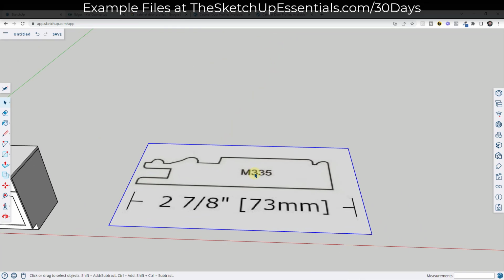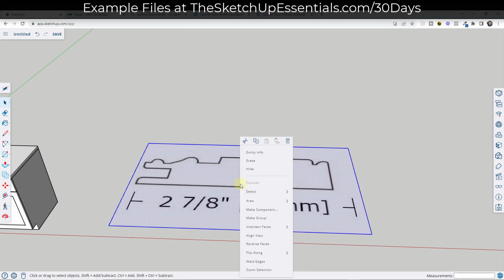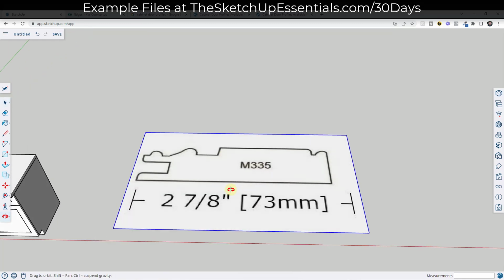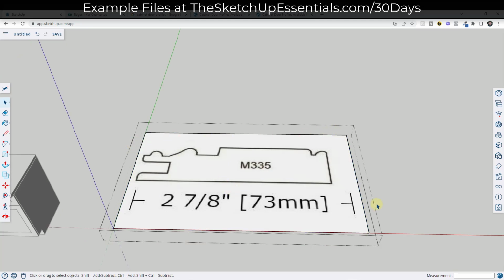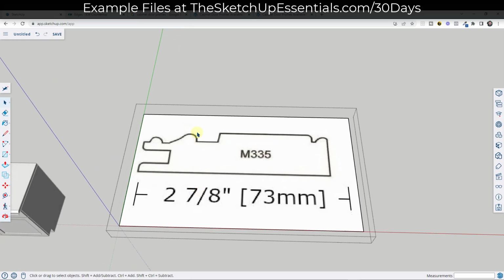Notice how I can't double click in here to scale this. So what I want to do is right click on it and explode it. And then I want to double click on it again and make it a group. Basically what I did is I exploded the image so it's only a surface, and then I regrouped it so it's something that I can actually double click in here.